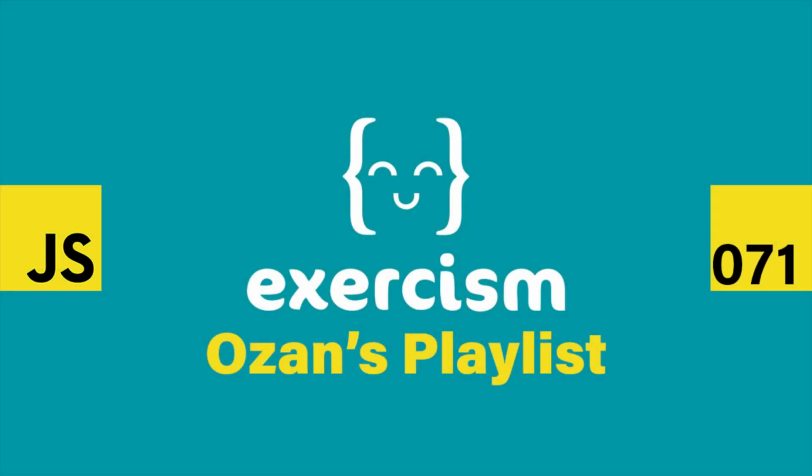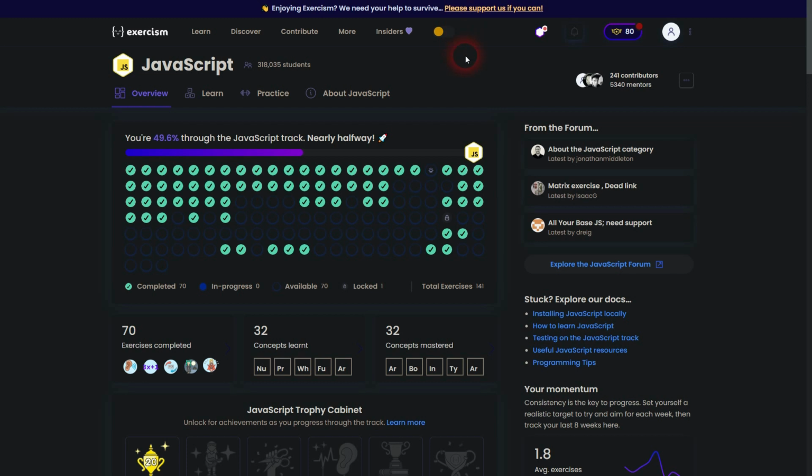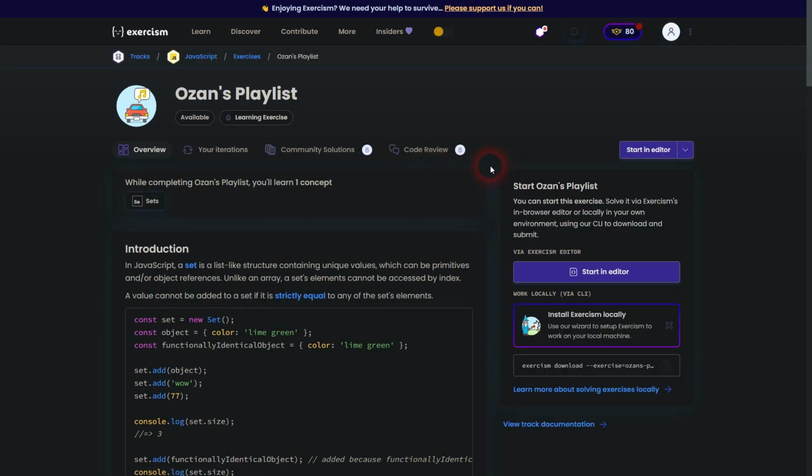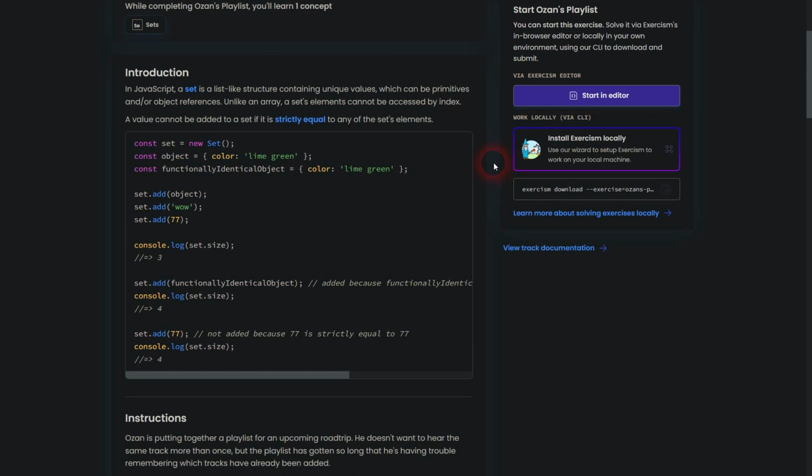And we're back to Exercism. We've got one more of these concept exercises left. It's this one, Ozan's playlist, and it's about sets. Read through this yourself, and it's actually quite simple to solve if you know what methods to use.